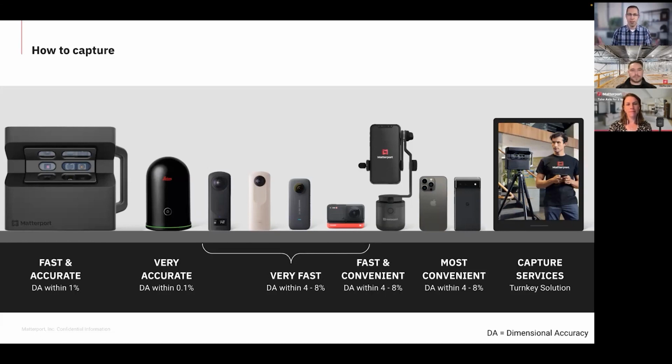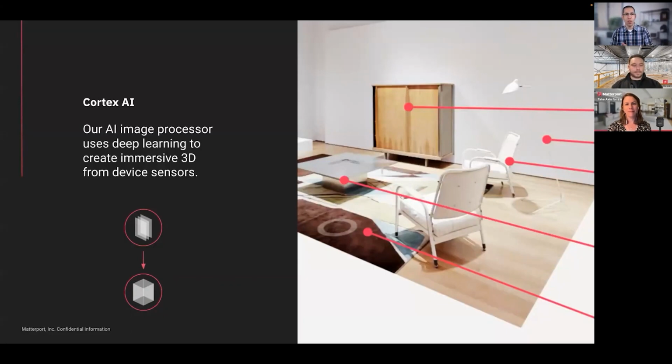We just introduced Matterport Access, so you or anybody I suppose, subcontractors and the like can use their phone in their pocket to capture a digital twin. So really, really great. And of course, capture services and just hire somebody to do it. So those are all great options, and it completely depends on your needs and what you're doing with it.